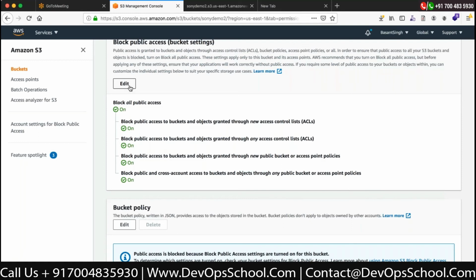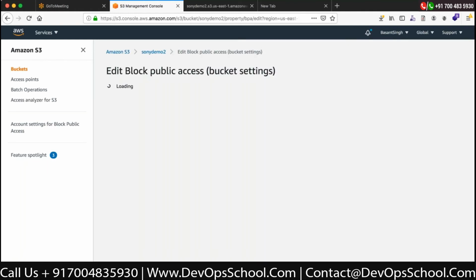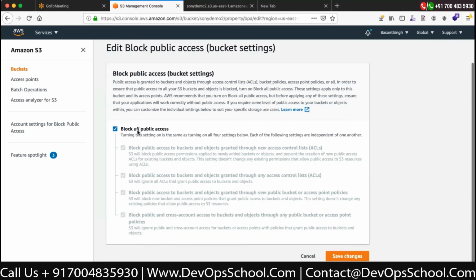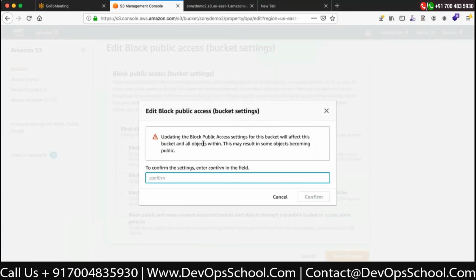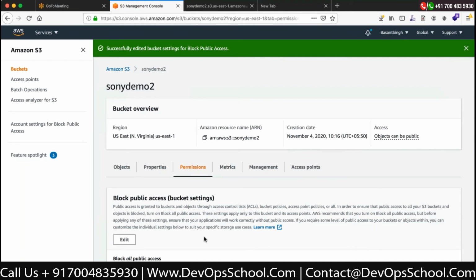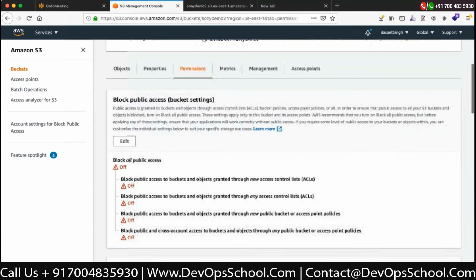And how do they make it public? They click on Edit. There's a button on the top, they click on Edit on that. And then once they click Edit, there's a check mark, you see, Block all public access. So they just uncheck it and save the changes. And it will give you a warning as well that this will make your content public, and people say, yeah, I understand that, and then confirm. Okay. So when that happens, that means the bucket is publicly accessible.